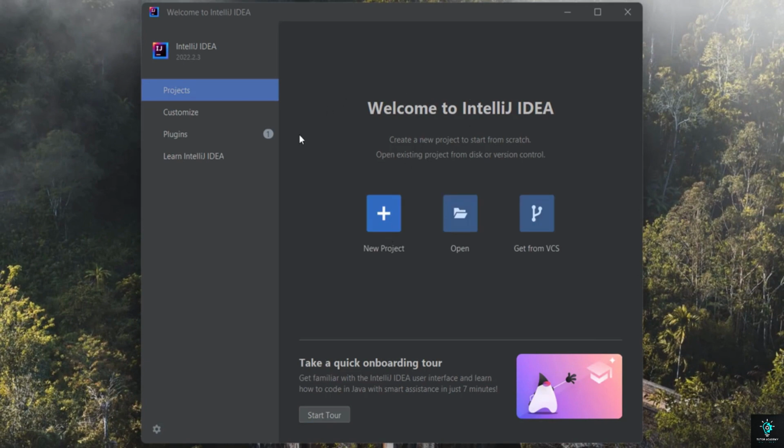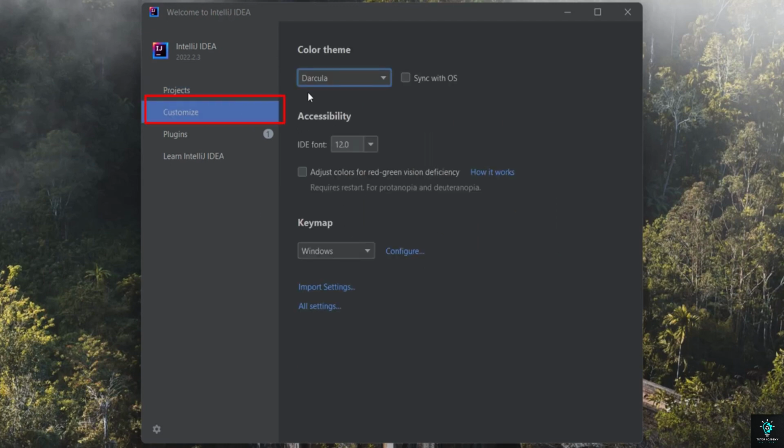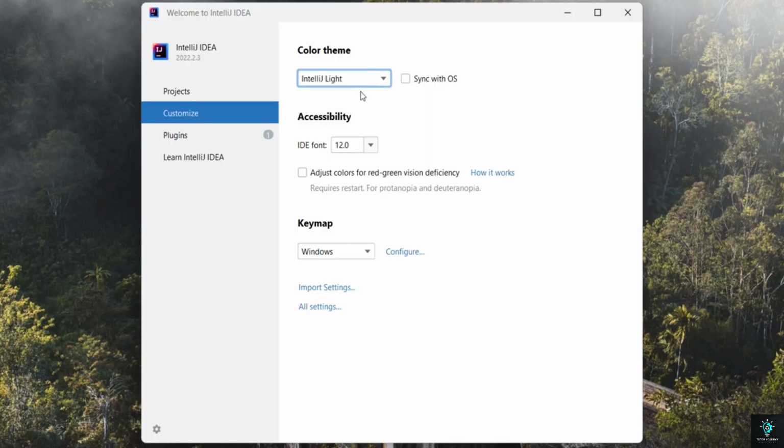Alright, so this is the welcome window of IntelliJ IDEA, and this is the place from which you're going to create all of our projects. Now, let's go on the left hand side where it says Customize, click, and we click here where it says Color Theme, and we click on this drop-down menu. And from here I'm going to select IntelliJ Light, because this is better for tutorials, but you can keep the dark theme if you want. Also, I'll show you in a separate video how to add more themes, not just the themes provided by IntelliJ IDEA. Let's go back on the left hand side, click on projects.